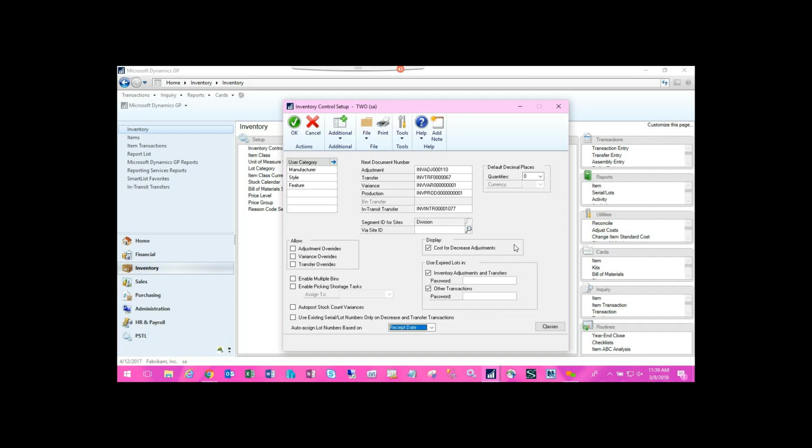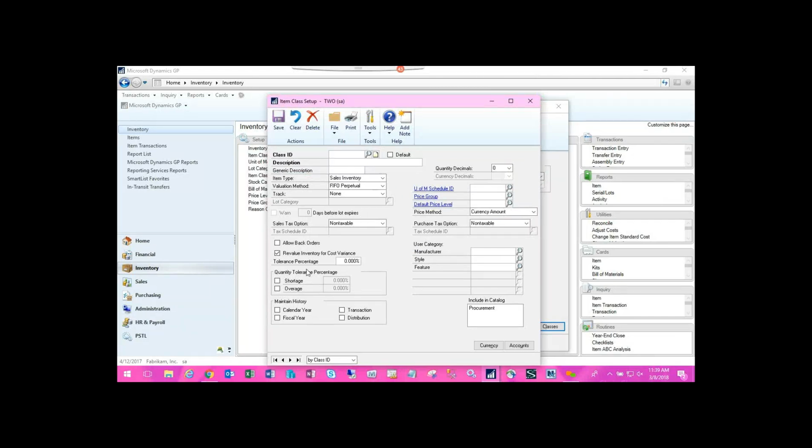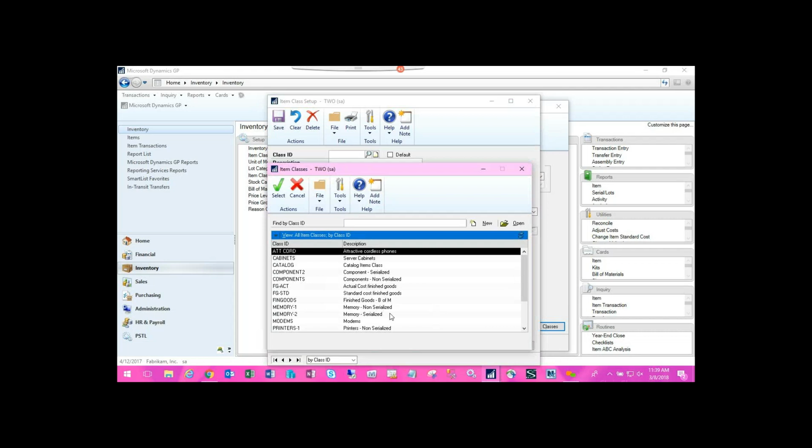So from this window, then you can also get into inventory item classes. And this is where you can define the classes that you're going to group your inventory by. In this case, the message that I have here, a default class has not been selected. All that's saying is that when I look at my inventory classes that I have set up, I haven't selected one of these to be a default class.